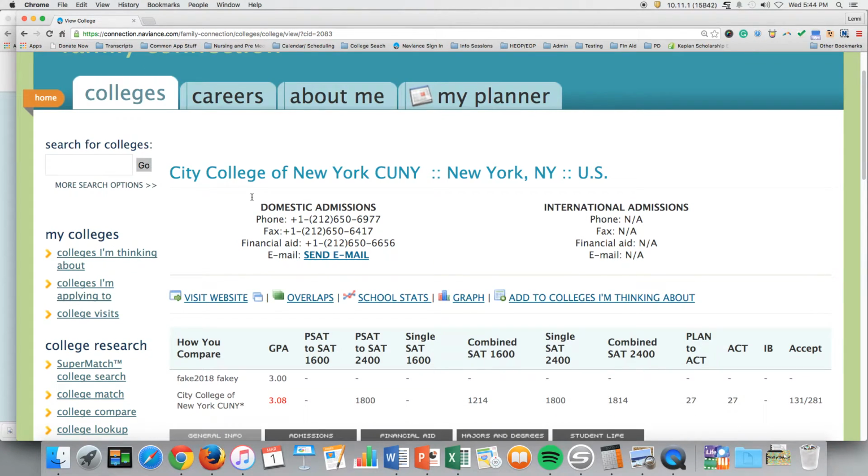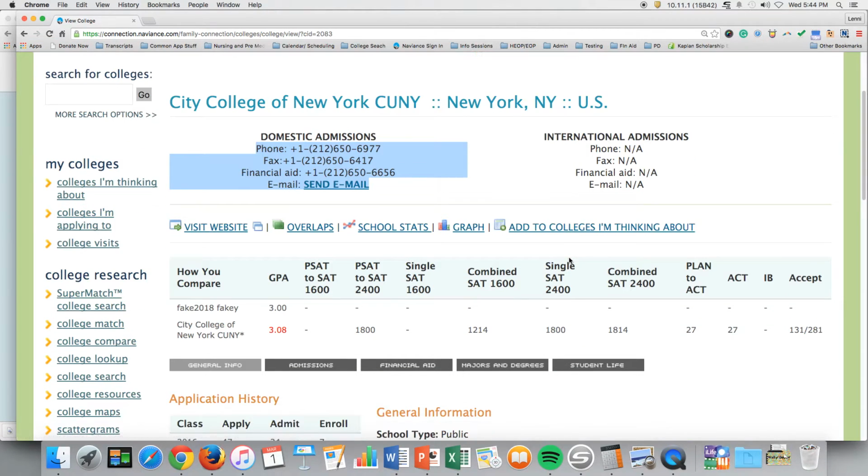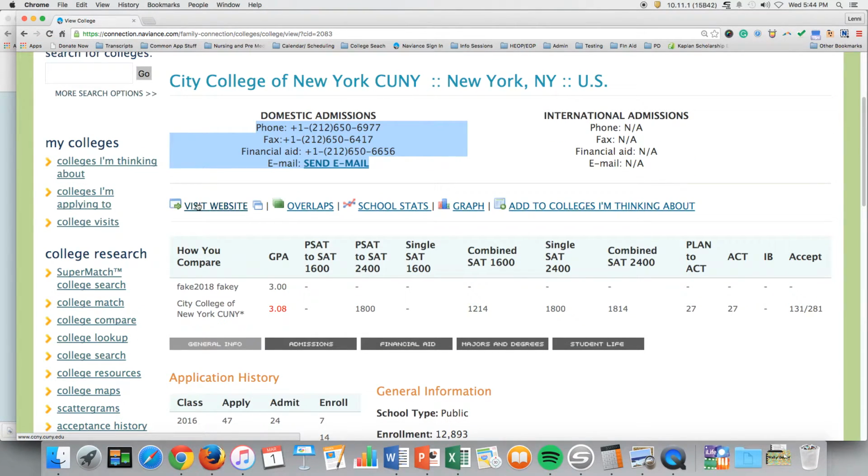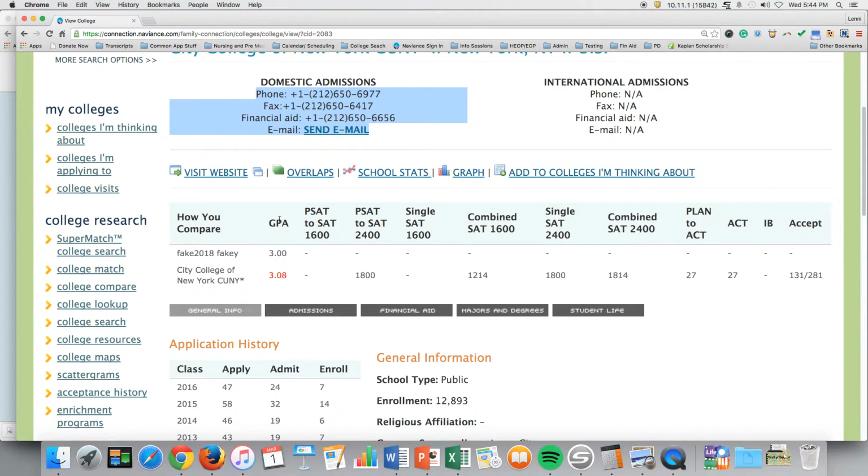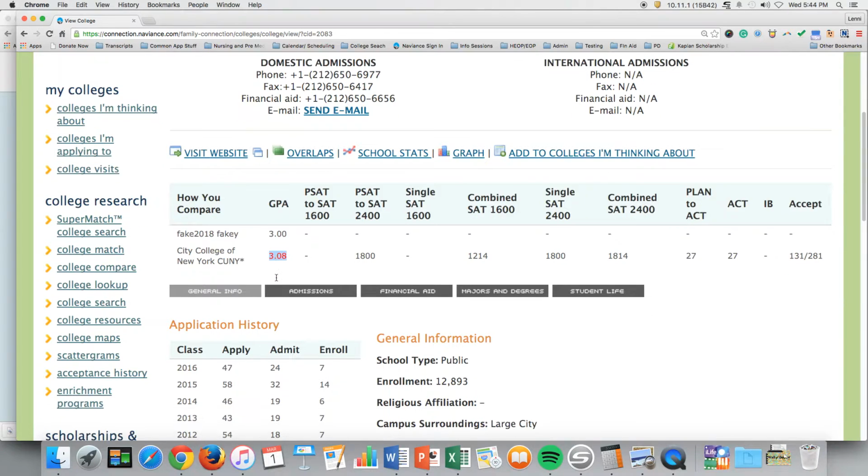So here we've got information about admissions. You can send them an email. We've got a bunch of tabs. You can visit the website. You can see overlaps, like other schools that are like City College that students apply to, the school stats, the graph. We'll talk about that in a second. And you can add it straight to the colleges I'm thinking about list, which is sort of your draft list. It compares you. So it makes you red if you're just a little below, but yellow is not too far below. So that's pretty okay.